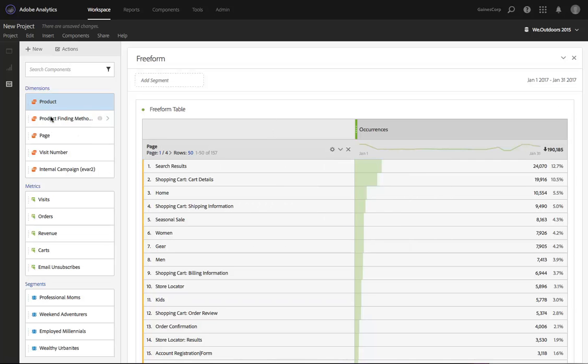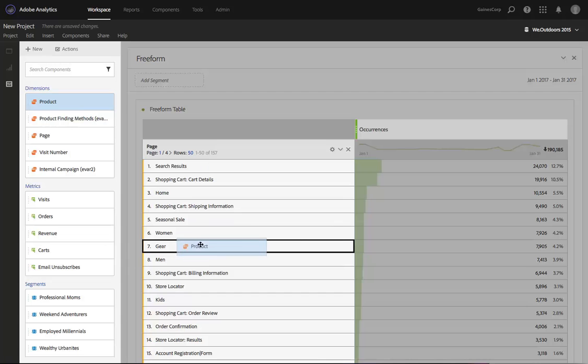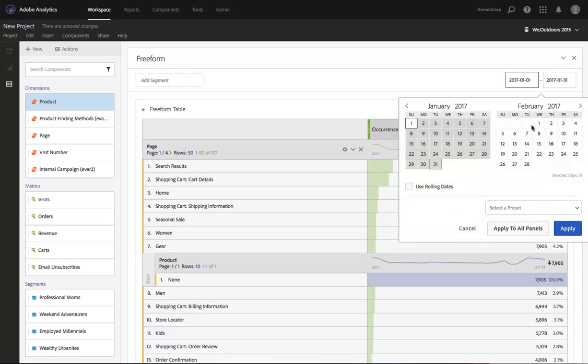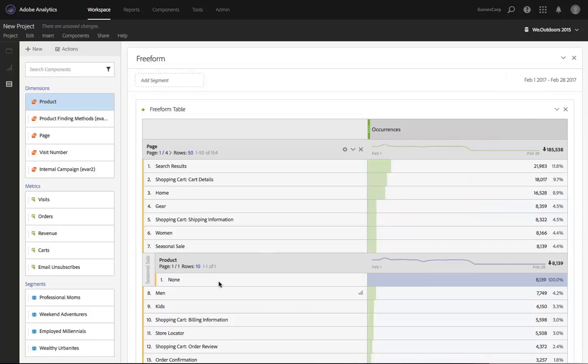now if I do the same thing, this time I'll break it down by gear, and you'll see when I change the date range, go back to February, you'll see that it stays on that seventh item. It doesn't go up to number 4 with gear like it did in the previous example.